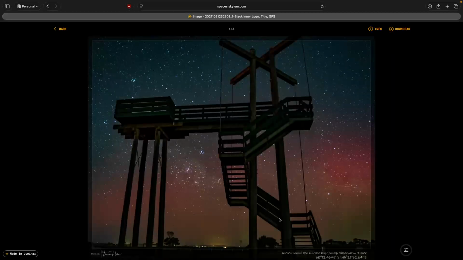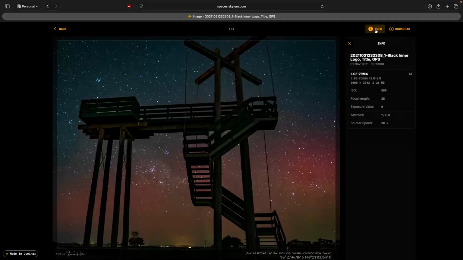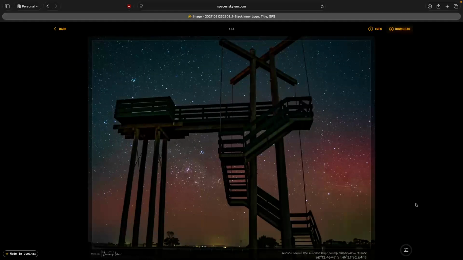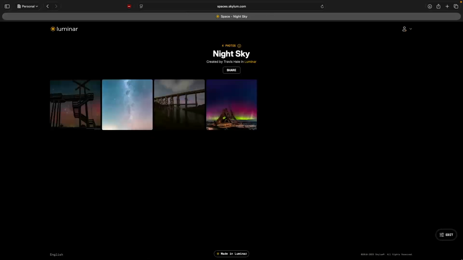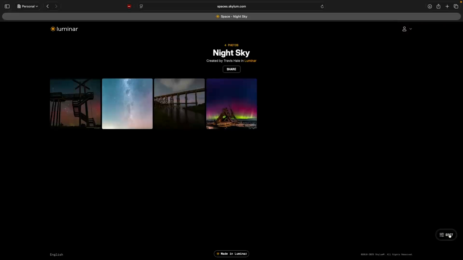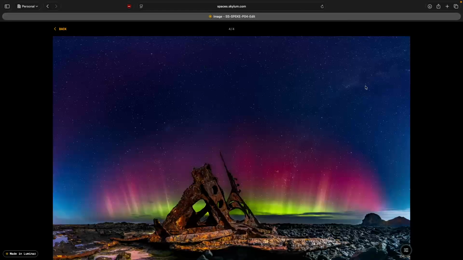So if I go into an individual image, it'll show a higher quality. And then from there, you could view the EXIF data, or you could download that image. Now, there are a couple of settings that you can use as the creator of the space. If you go into edit and then the settings, you can control whether people can download or whether it will show the metadata. So if I turn those both off, then when I go into a photo, you'll see there's no download or show info. So really handy to have a little bit more control.